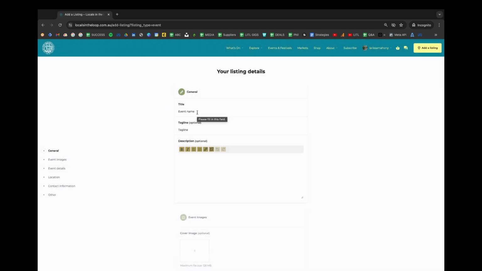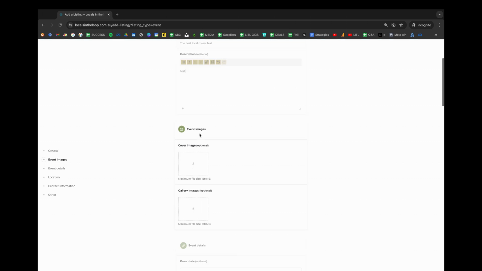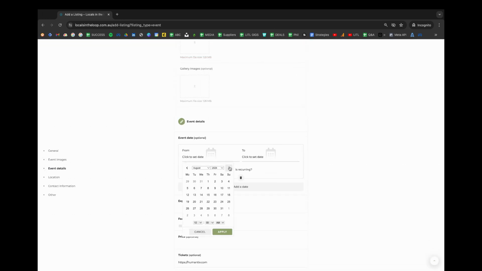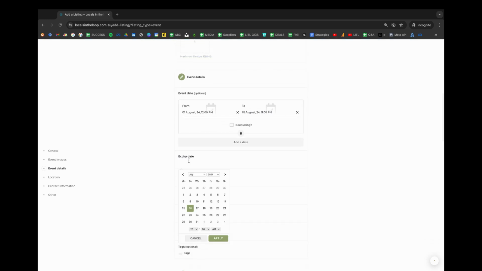So obviously put the event name and tagline and description. Try to be as descriptive as possible because that's going to help you appear most in searches, not only on the website but also on Google, leveraging our SEO. And make sure you put in cover image and gallery images if you want. And then with the event date, make sure you do the correct start and end time, obviously. And then you have to do an expiry date. Basically just make sure that the event is no longer listed at the end of the event.